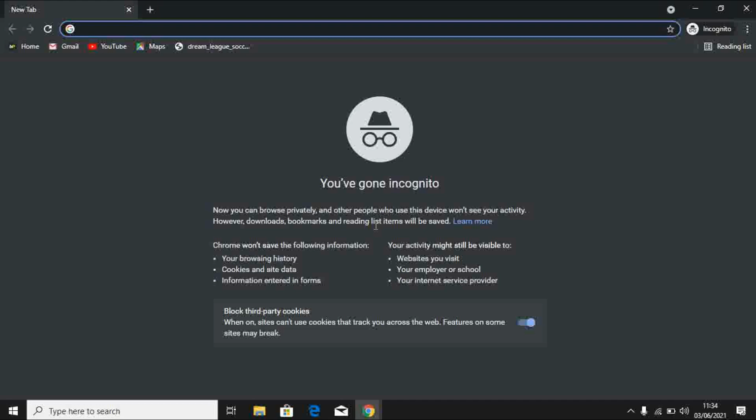So here's how, guys, it's a very simple way to browse, doing everything on this browser with Google Incognito without being seen, except downloads and bookmarks. Those are the ones that will be saved, but other than that, nothing will be seen. So this is the best way, guys, to browse on Google Chrome Incognito.